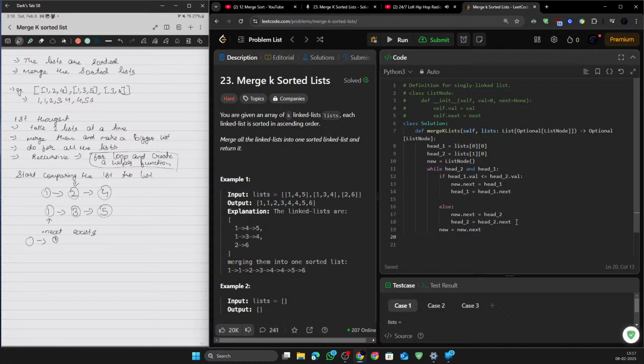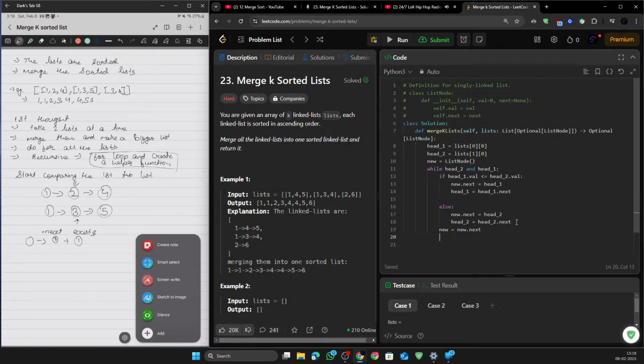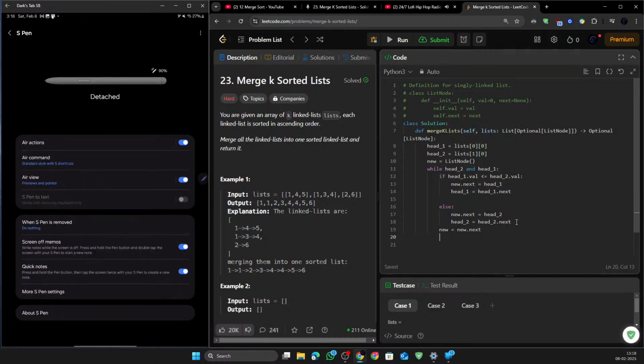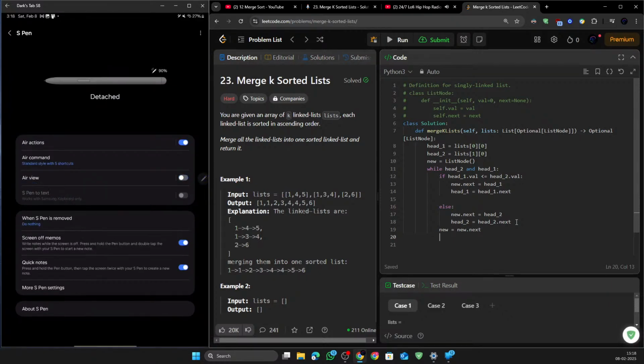Now, in the second loop, this one is less than, so one will come here. I just want to stop this. I hate these settings. Air view. I don't want air view. Air command.